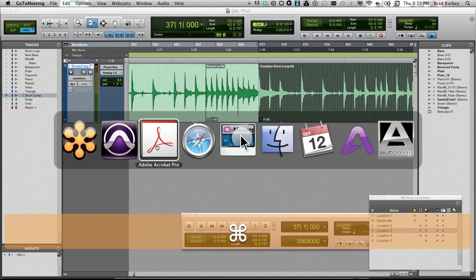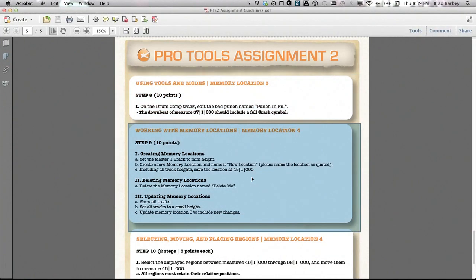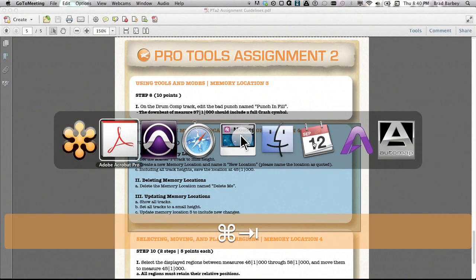So that's the punch in, Phil. I think we've covered that enough. Memory locations, we're going to jump again. Ironically, we're going to move memory locations to talk about memory locations. Now, you'll have seen John Barry.